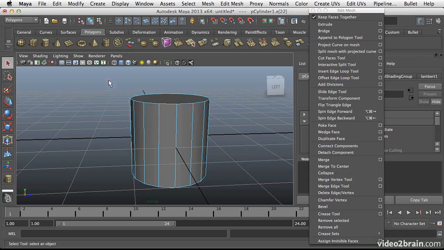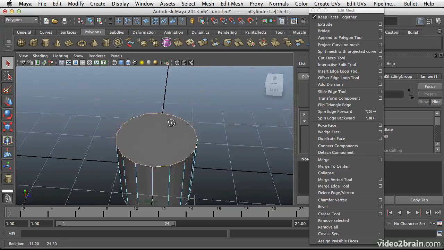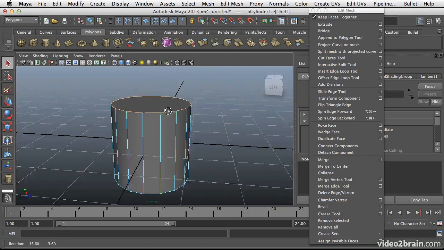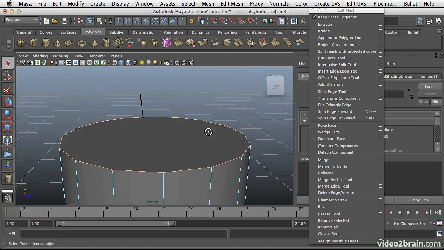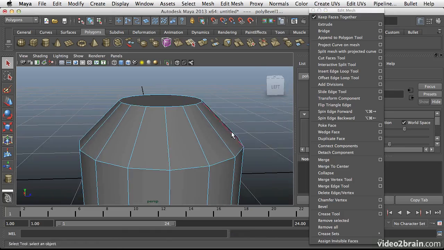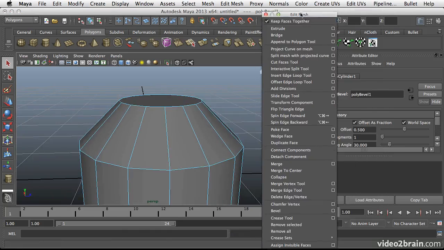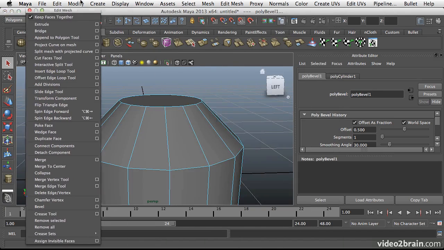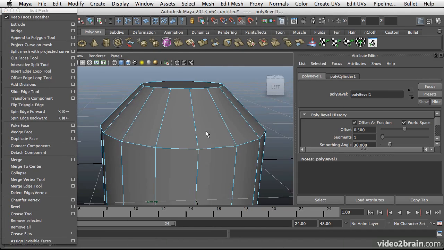An easy way to select all these is to drag through and get all of them, and then hold Control and drag through the lower part to deselect the bottom edges. So now you can see I just have that top edge loop selected there. All right, so now I'm going to go ahead and press the bevel tool. Now I could go to the option box, but it's not visual, so I'm just going to go ahead and edit the settings now after the fact.